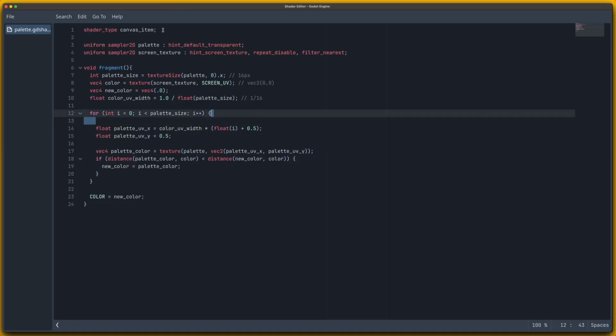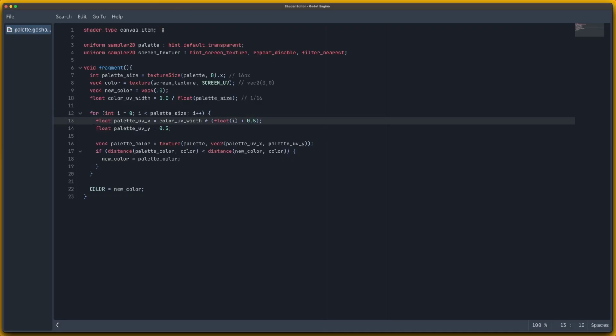And then we will get the X position for the UV. That's going to be the width of a single pixel in our UV times the current index of our loop plus 0.5. The 0.5 is essentially making sure it's halfway inside of a pixel. It just helps us avoid false positives trying to be right on the edge of two different pixels. And then our Y value is always 0.5. I just like to define it here in a variable.